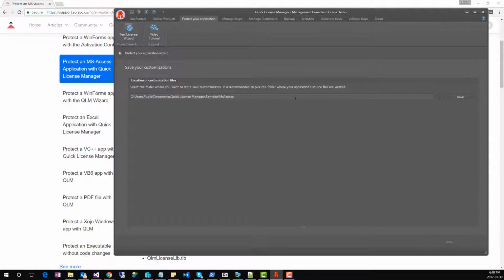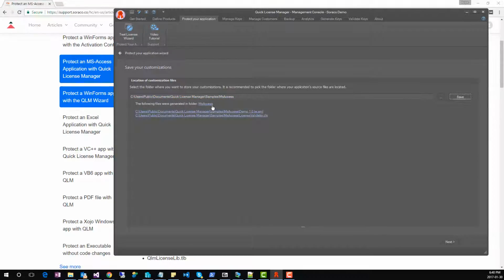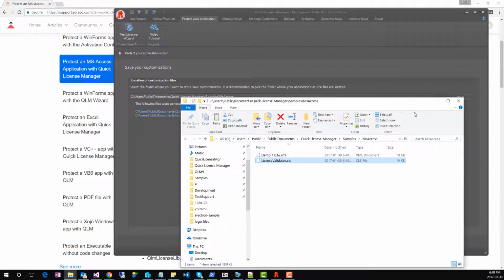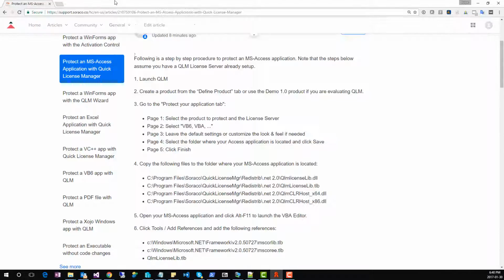And then finally, we're going to save our configuration into a folder. And we've selected this folder. Pick any folder of your choice. So, if we go to this path, we've essentially created two files. One is an XML file that contains the customization of the look and feel of the wizard. The other one is a class file that we're going to have to add to the Microsoft Access application. So, let's continue here. We finished step 3.